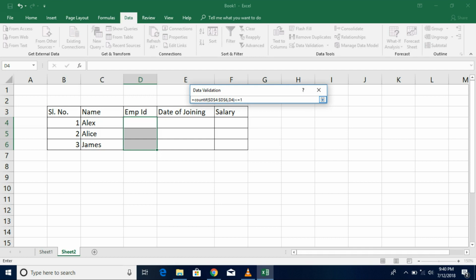When we say less than or equal to 1, it means that what I mention in D4 should be compared throughout this range, D4 to D6, and the presence of the D4 value should be less than or equal to 1. So it should either not be present, or it can be present only once. That is what it will cross-check and tell you. The moment it becomes 2, it will return an error message, or it will not let you do that as a part of data validation. So let's expand it again and press OK.